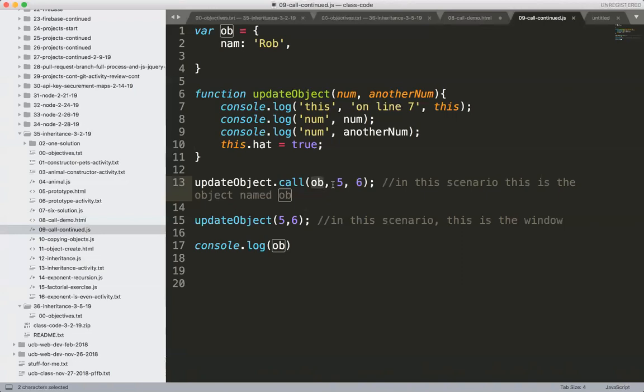Exactly. And again, it's hard to see the value of this until we get to inheritance. I just need simple examples that you understand before we get into them. So let's run this code. Let's copy this in.